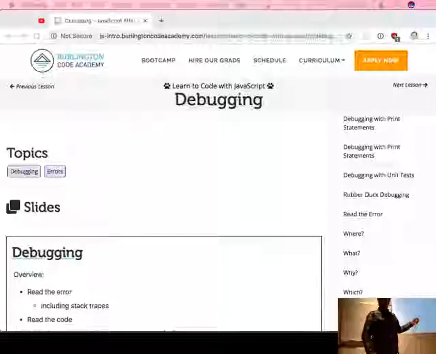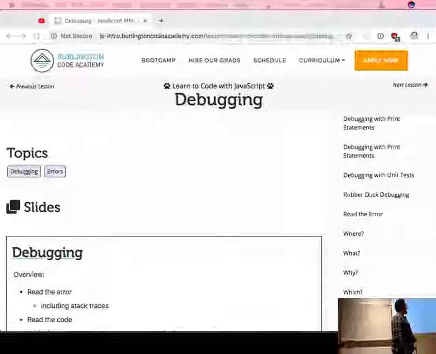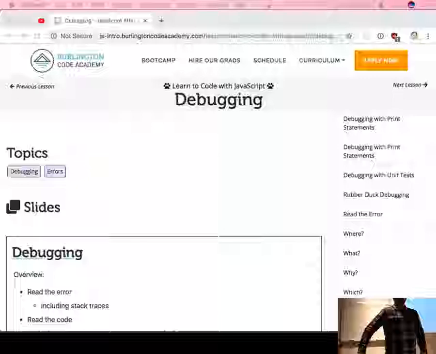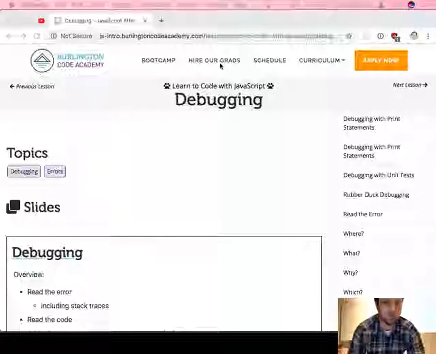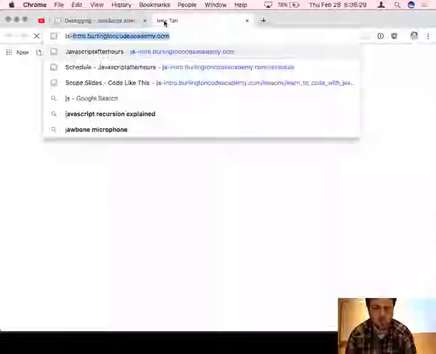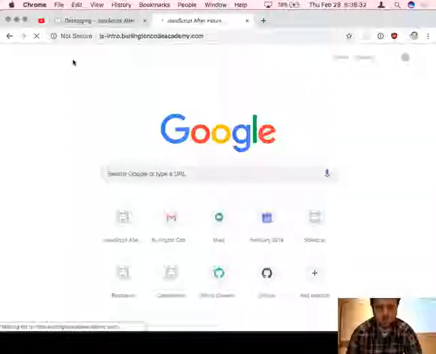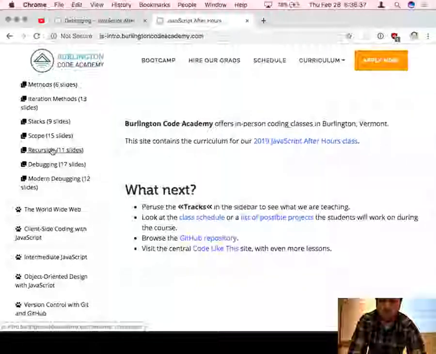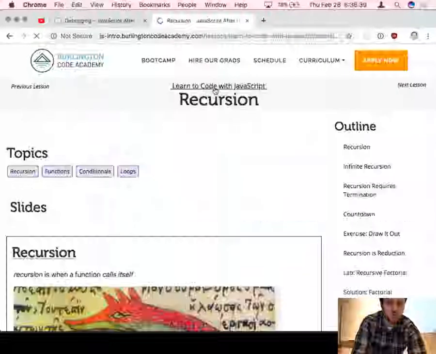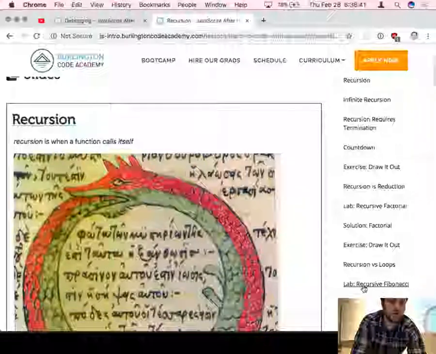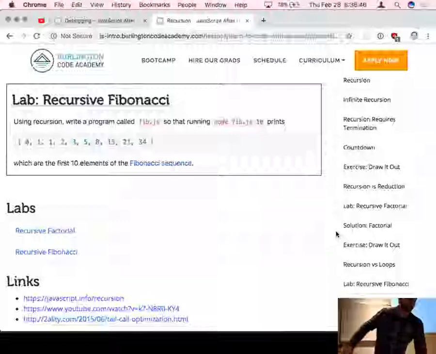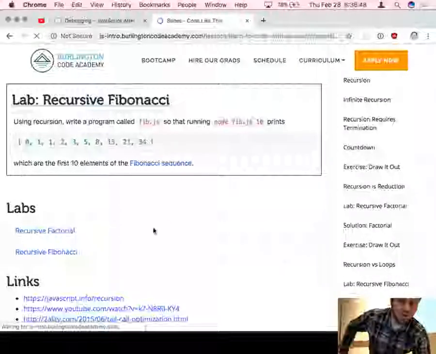Okay, so I wanted to go over what we talked about on Tuesday really quick. On Tuesday, if we recall, we had the recursion lesson, inside of where we code JavaScript. The last slide of the day was our recursion slide and recursive Fibonacci, which is not the most trivial thing we could have assigned, but it's a little bit of fun.